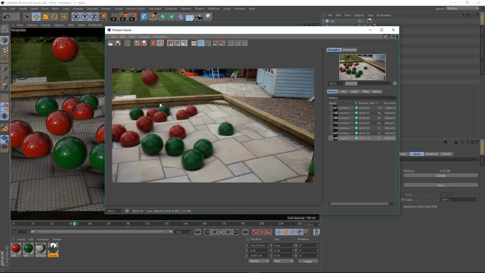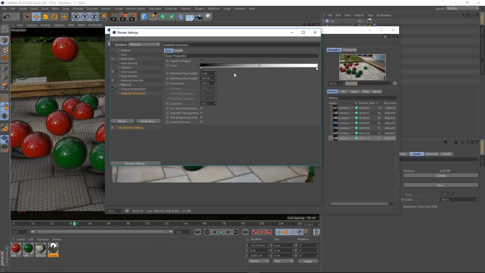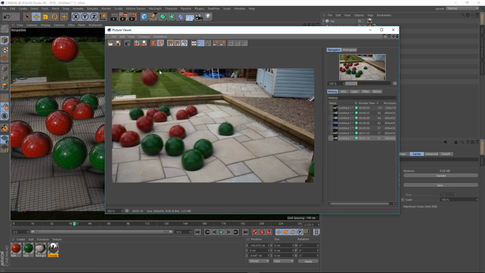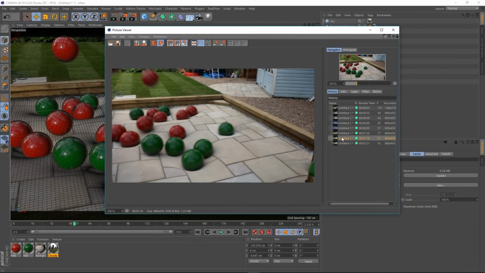But there's something else we can do to make this look a little bit more grounded, and that's some ambient occlusion. So I'm going to go into our render settings, effect, ambient occlusion. Now I know from past experience that it looks a little bit too dark in our scene, so I'm just going to grab this white marker and drag it down to about here maybe, and I'll render again. Okay guys, there's the finished result, and obviously if we flick between the last one and the new one, you can see that it's a little bit darker underneath those balls there.